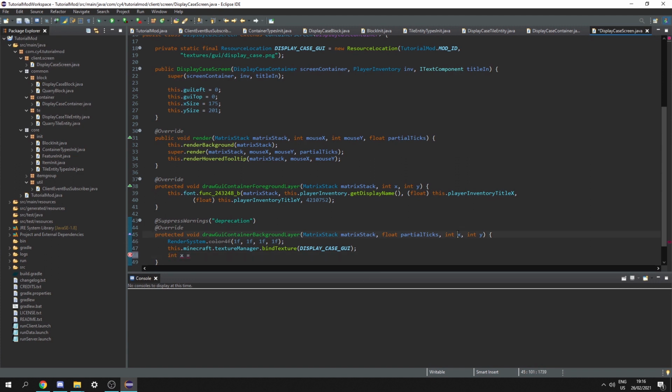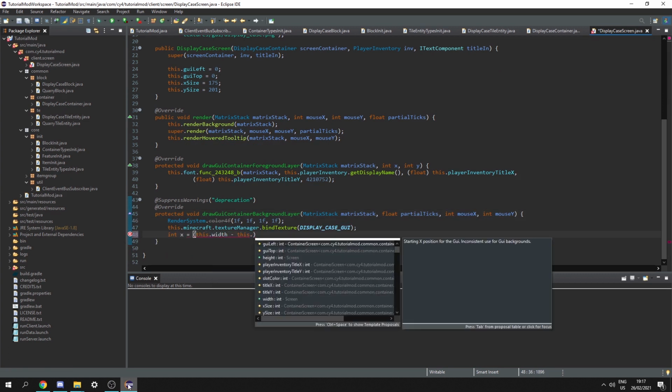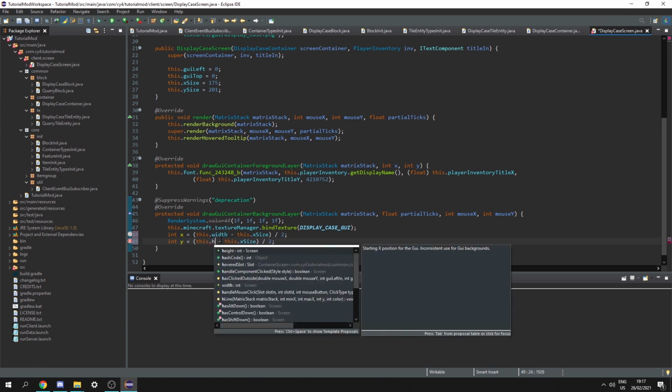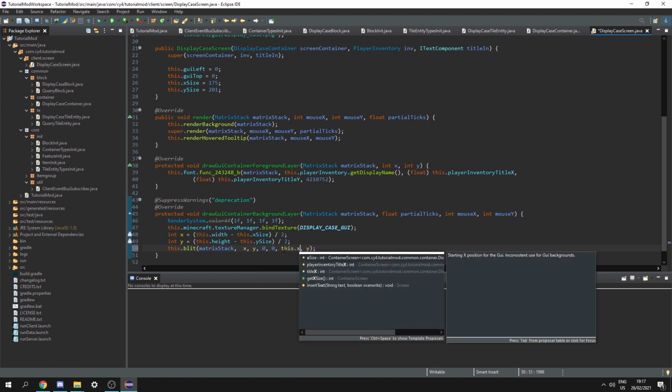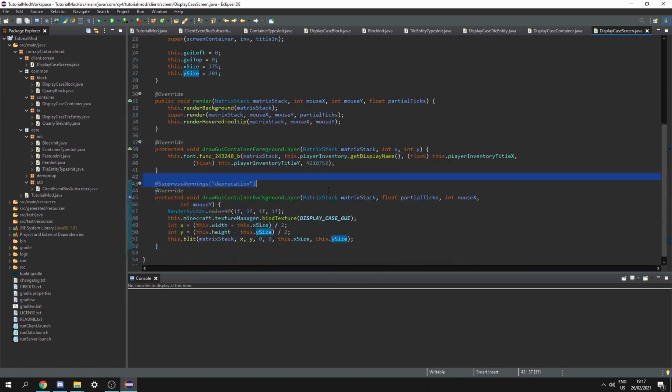We already have an int x, so let's change this to mouseX and mouseY, which is what it actually is. We can change it to (this.width - this.xSize) / 2, and then we can copy this, change this to int y, and this to height and ySize, and then we can do this.blit, the matrix stack, x, y, then 0, 0, this.xSize, and this.ySize. And that is it for our screen.